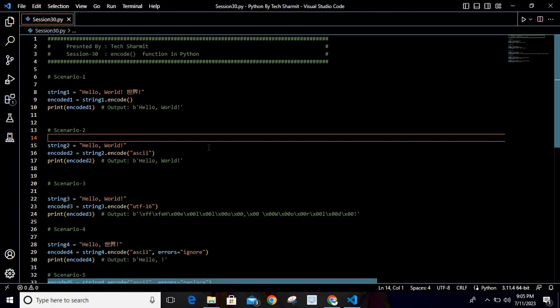In this session, we will discuss one more method of Python, which is encode. As its name suggests, the encode method is used for performing the encoding of the string, or whatever data you have stored inside a string. It will encode that. There are multiple ways through which we can use the encode method with different encoding styles. So one by one we will discuss.